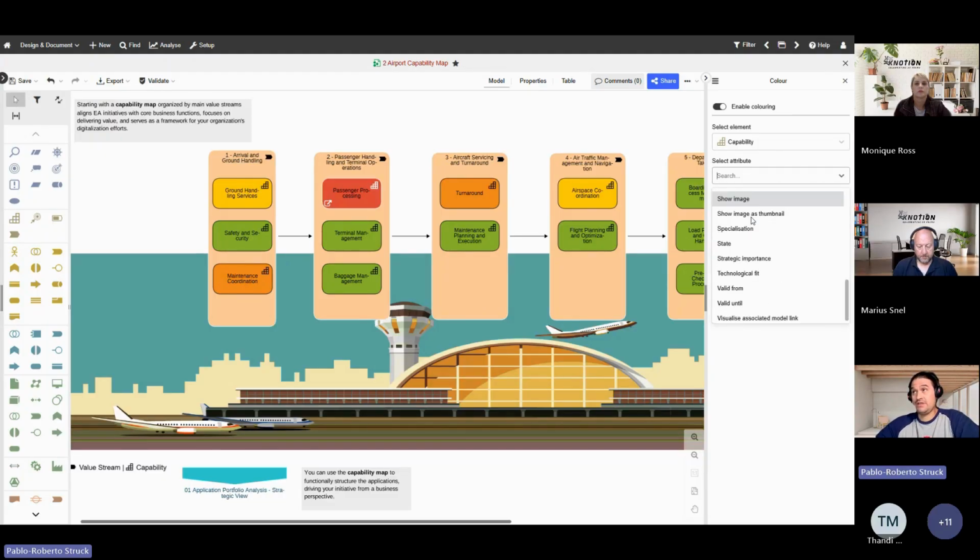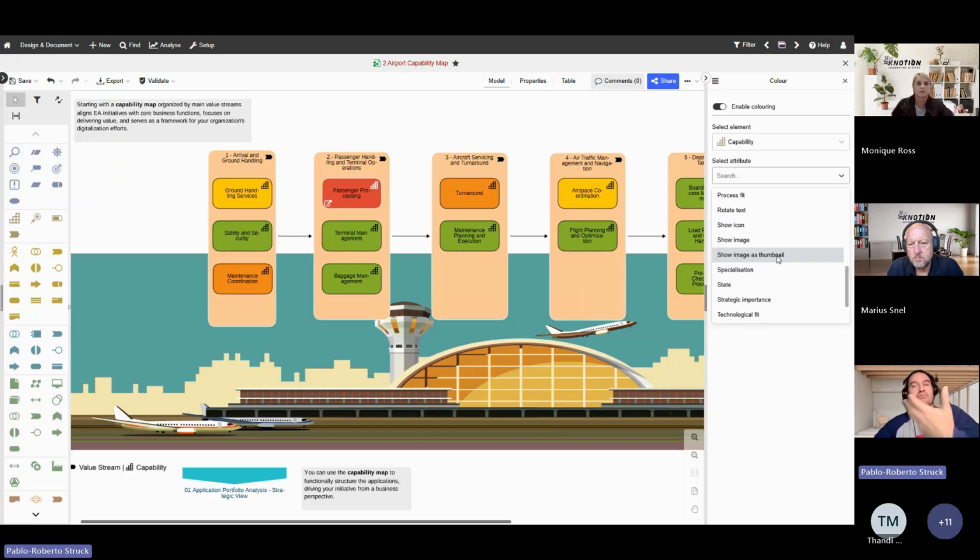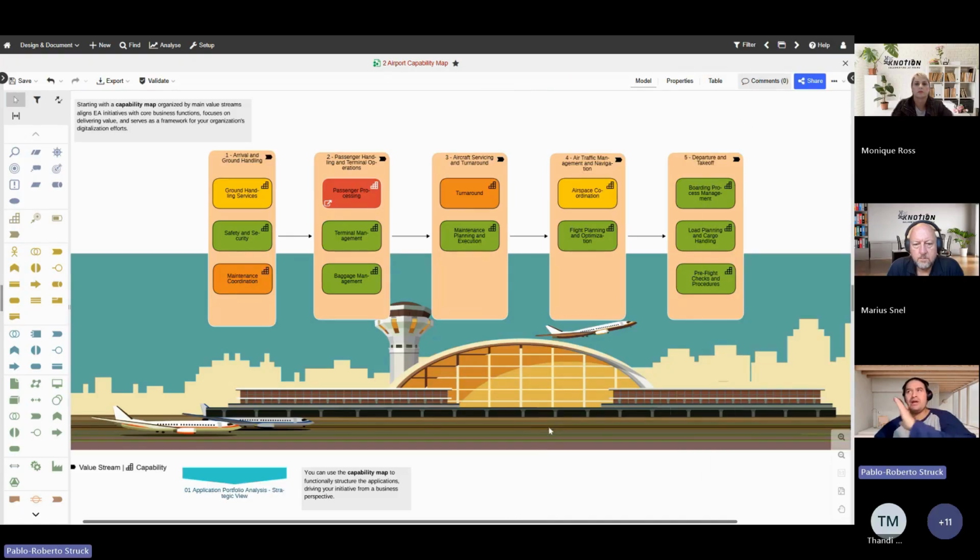Obviously, I can also select the various other options and attributes describing my capabilities, as well as extend these attributes with personalized attributes that I find interesting or important for me to categorize the capabilities. So this already allows us to get going, right? To have a better understanding of where to maybe find ways of better alignment, right? So here it seems like this capability, passenger processing, is maybe not functioning the way it should.